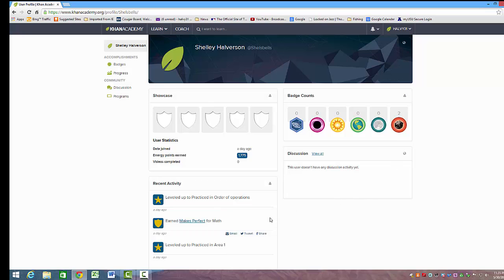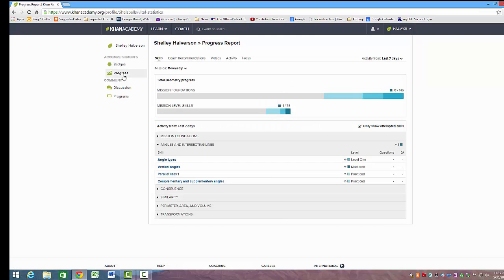I can also click on this icon here, Progress, and it will pull up again different skill levels and mission foundations, and you can also see the different skills that she's working on right over here. When she's mastered and others she still needs to practice on.